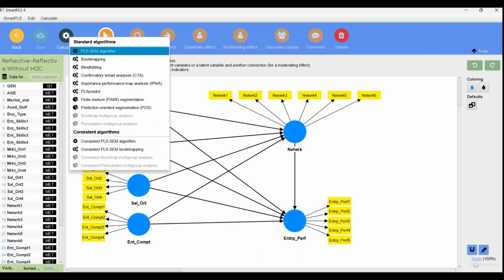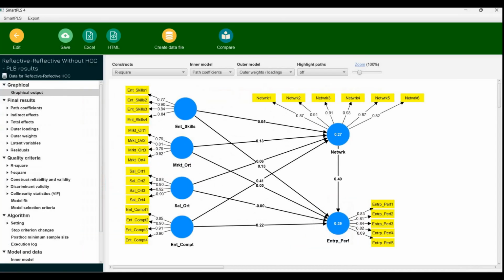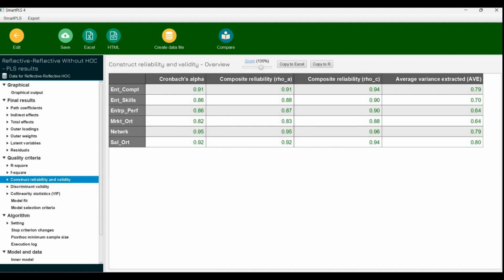So that's very simple. Just go to PLS algorithm and apply all these. Here we just have to go to the construct validity and reliability. So here we have some results. Construct reliability overview: here we have the Cronbach alpha, and then composite reliability rho_A, rho_C, and the AVE, average variance extracted. So how to understand?